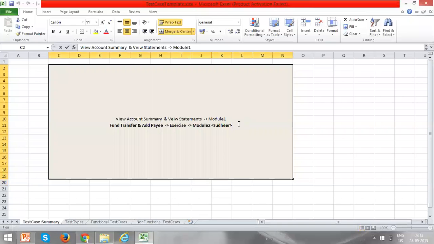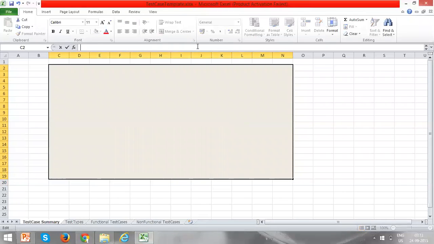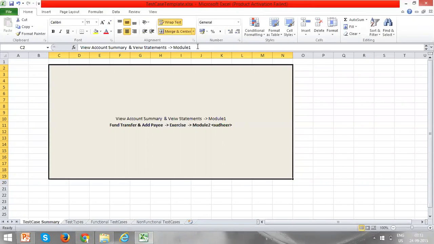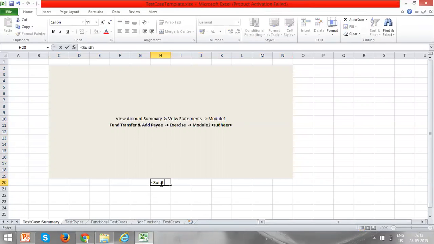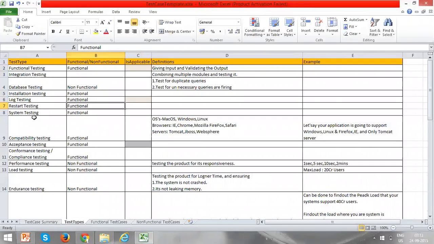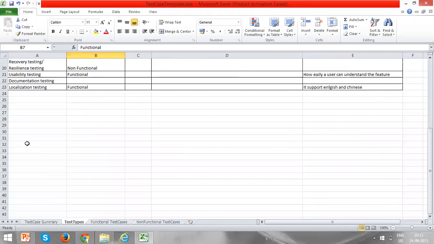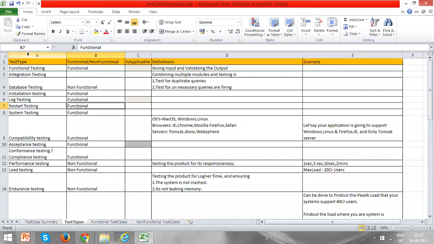So what is the feature name and who is the tester for it. The tester name you have to write, something like this. And when it comes to test types, all your testing depends on which test types are applicable for your feature. So these are the test types.